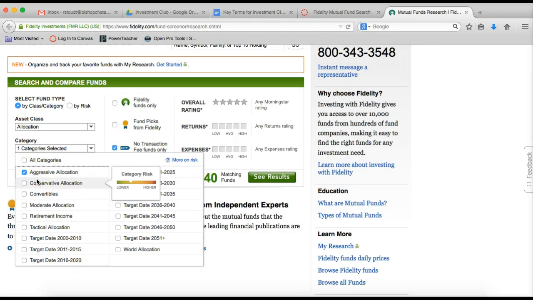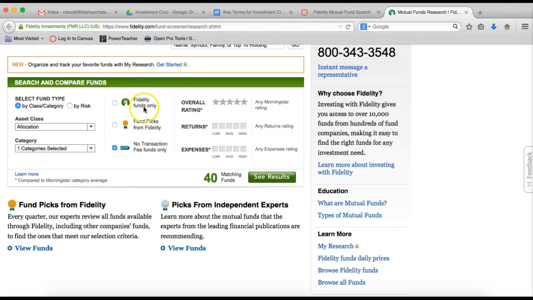So I'm going to say aggressive, just because in a short period of time, mutual funds are not going to make a whole lot of money for you. You can try and see if a mutual fund will work for you, but mutual funds, to be honest, will be better for you for the long term. So I'm going to try aggressive growth. I'm not going to pick Fidelity only. Fund picks from Fidelity, I'm not going to pick that.